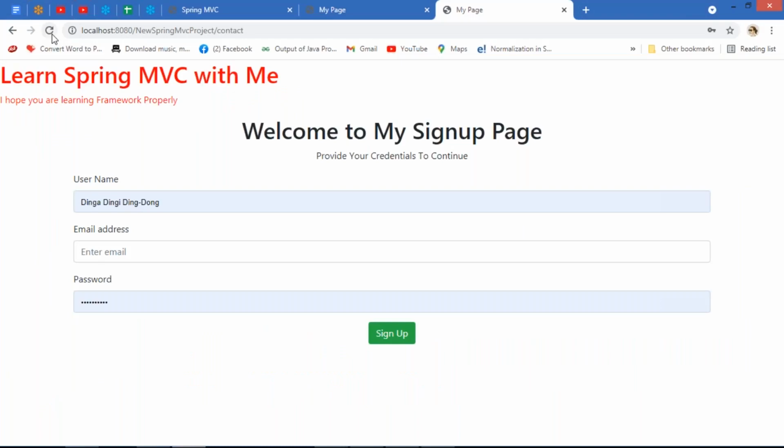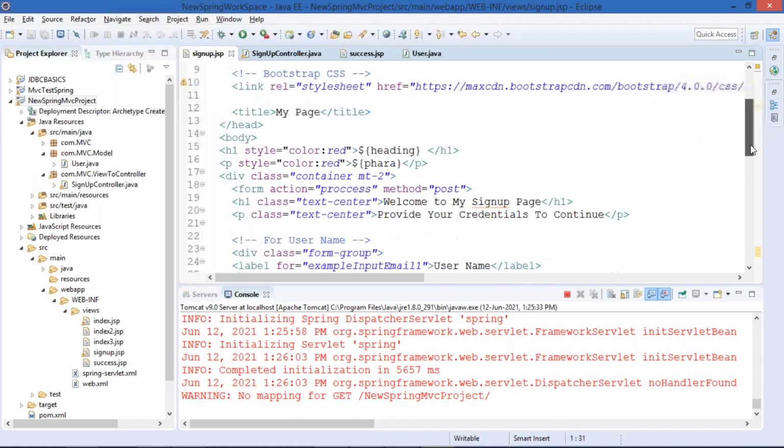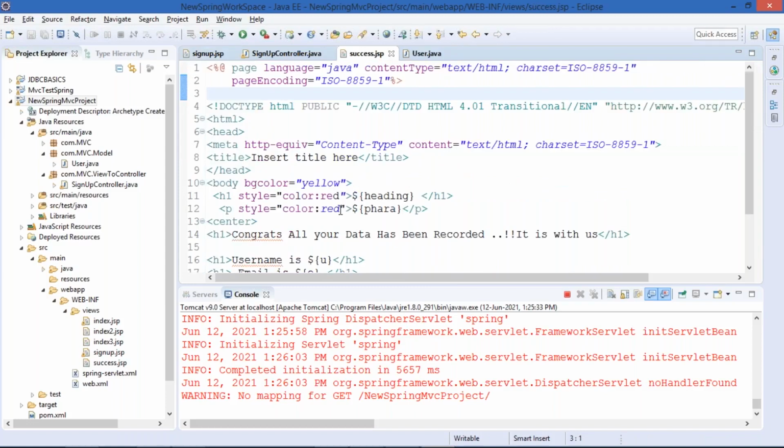Let me refresh. So you can see we are getting the color as red. Why we are getting red? Because we gave the color as red. So I'll change this to some other color. I'll say yellow. And here as well, I'll change in the success also to yellow itself.